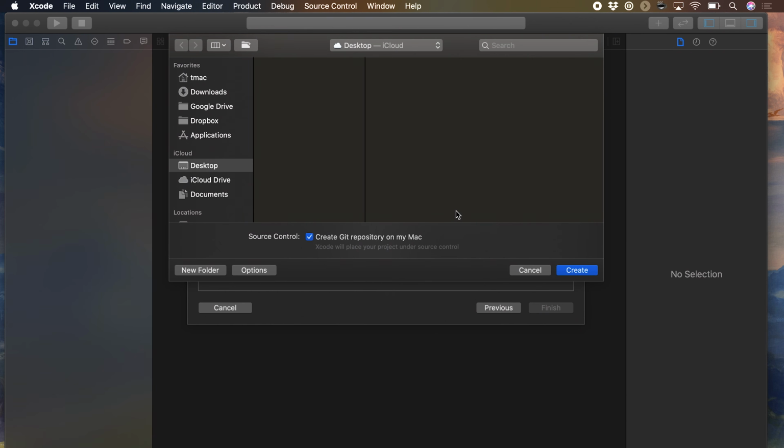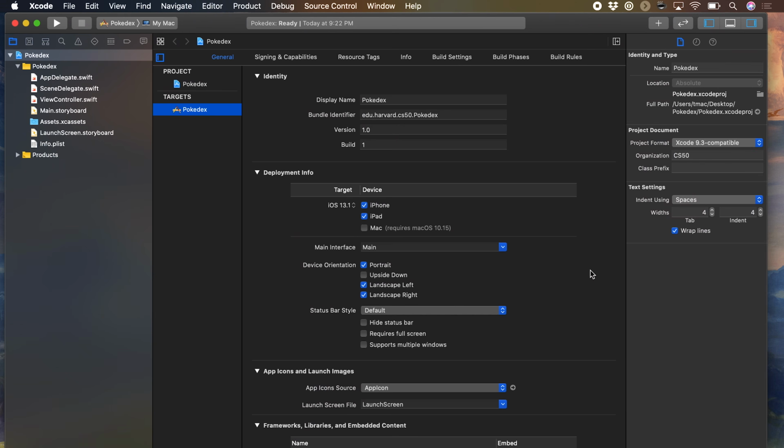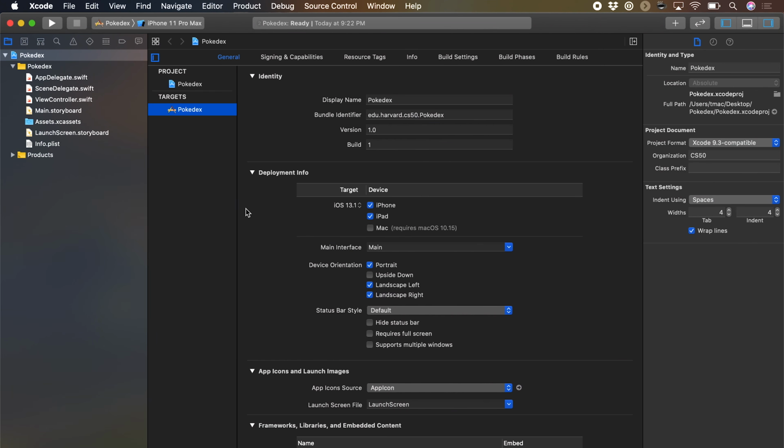And Xcode is going to ask us where we'd like to save the file. I'm just going to save this to my desktop. You can see there's a checkbox down here to create a Git repository. If you're familiar with Git, feel free to leave that checked. And if not, you can feel free to uncheck it. It doesn't really matter for the purposes of this video whether or not you've checked it or not, so we can just leave it checked, and then we can click on Create.